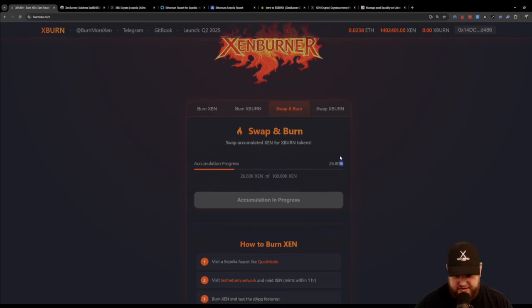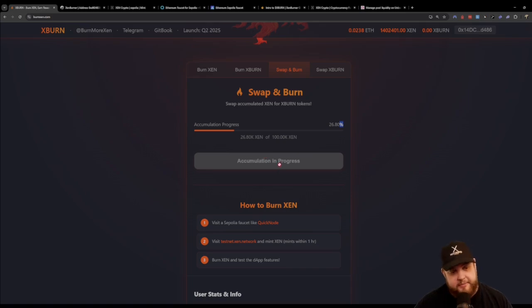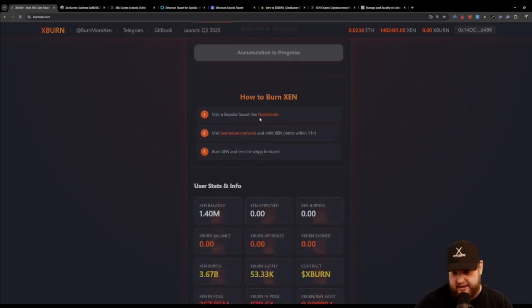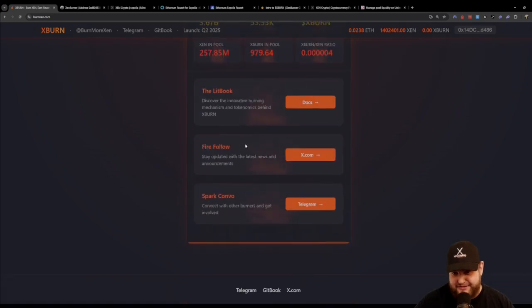When this hits 100, anyone in the community can come here, hit this button. It initiates the swap burn. You get 5% of the Xen that's in the pool. So if there's 1 billion Xen in the pool, you're going to get 5 million Xen, right? 500,000 Xen, something like that. You get 5% of the pool. And when you burn the Xen, you're actually burning it as you. So let me show you how to verify that. Remember, don't trust, always verify.